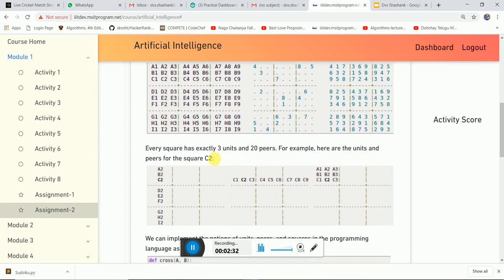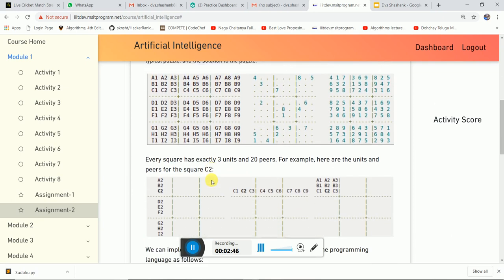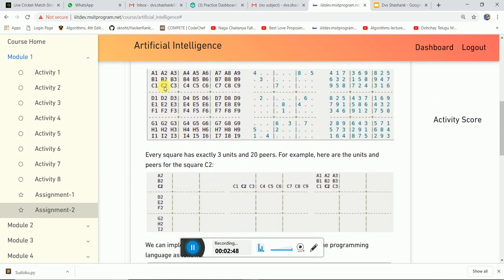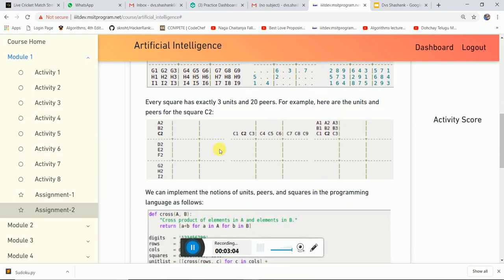Every square has exactly three units. That means the corresponding elements of the C2 column are A2, B2, D2, E2, F2, G2, H2, I2. These are all considered as one unit. Similarly, the corresponding elements of C2 in its row are C1, C3, C4, C5, C6, C7, C8, C9. This is considered as one unit. And the corresponding grid of C2, like A1, A2, A3, B1, B2, B3, C1, C3, is considered as one unit.